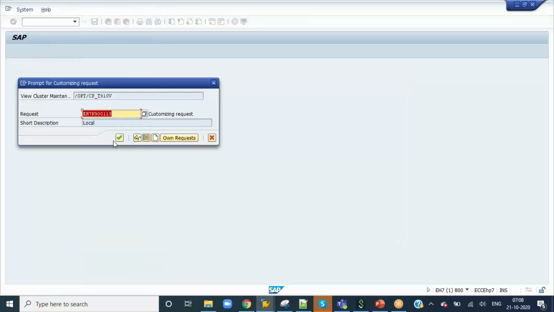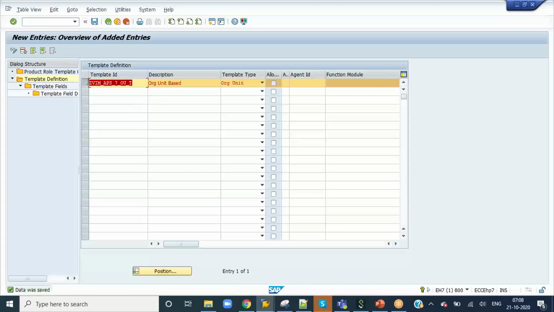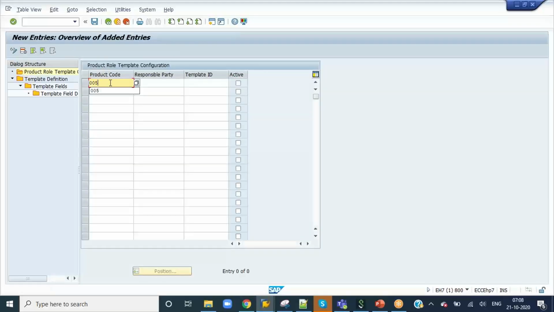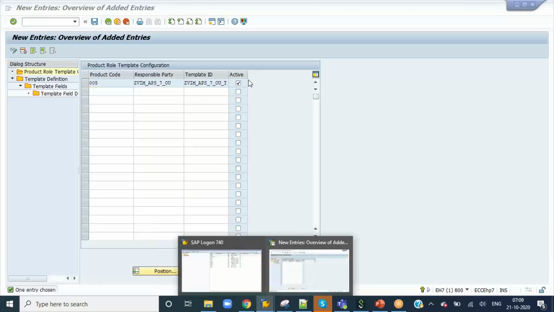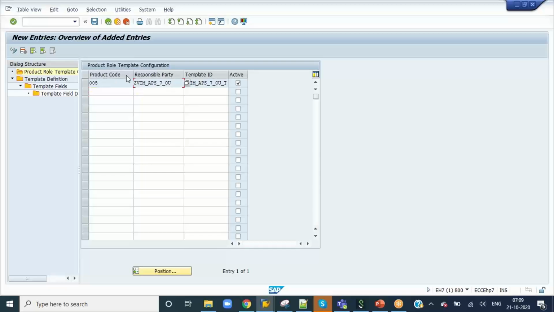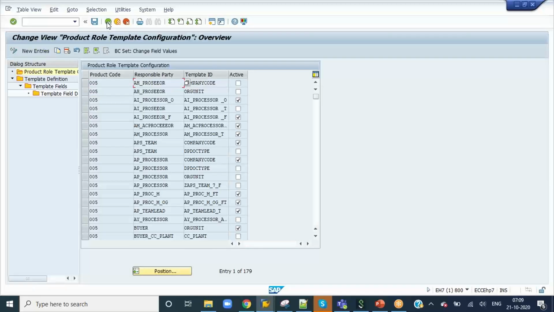So we created a template. What do we need to do now? Copy this particular template and assign it to your role. Where to assign? In the product role template configuration. Click on new entries: 005, responsible party, OU, template ID, active. See, this time we didn't get any error because it's not field based, so it's not expecting the key determination checkbox. Click on save and then click on back.